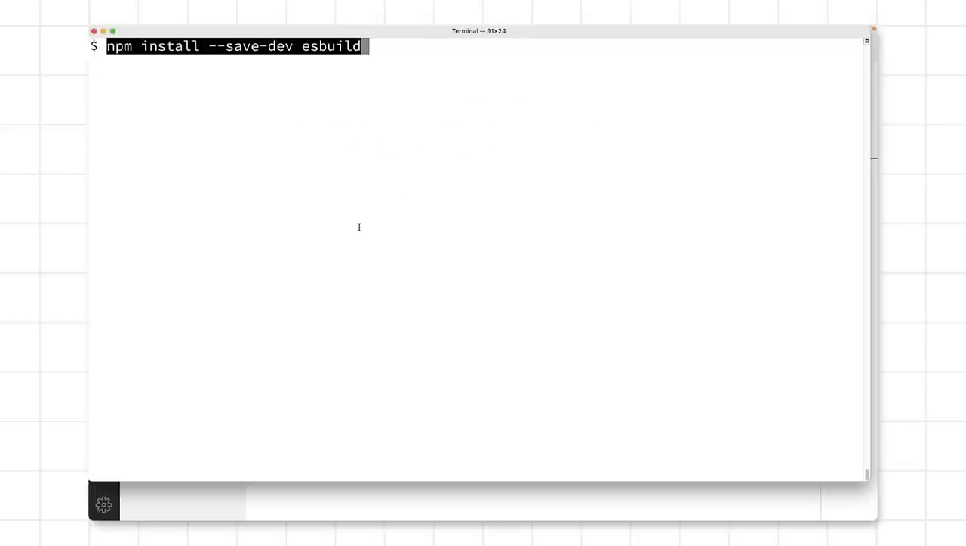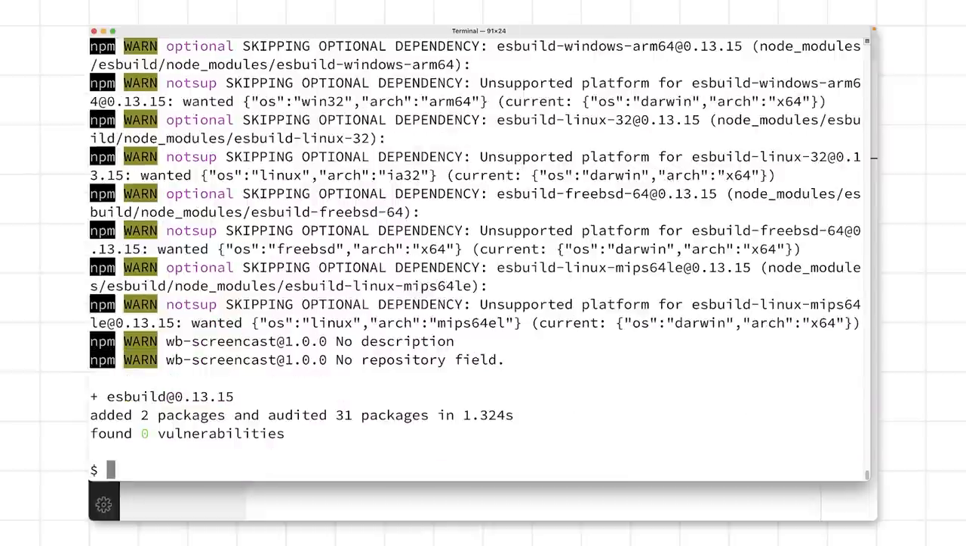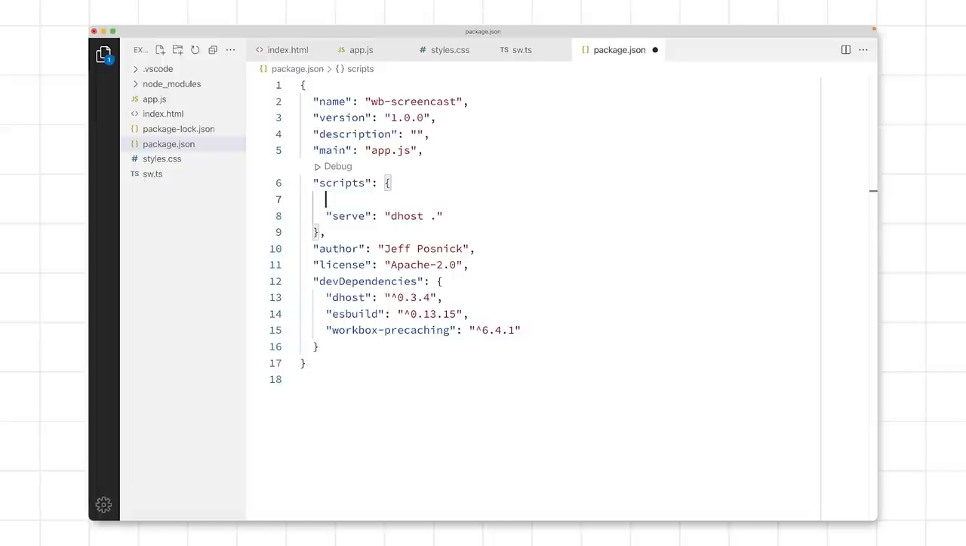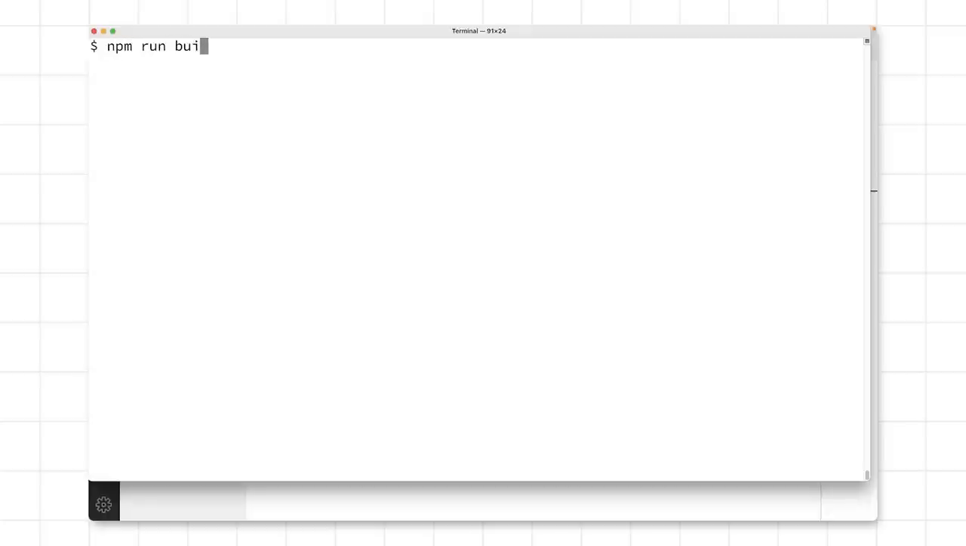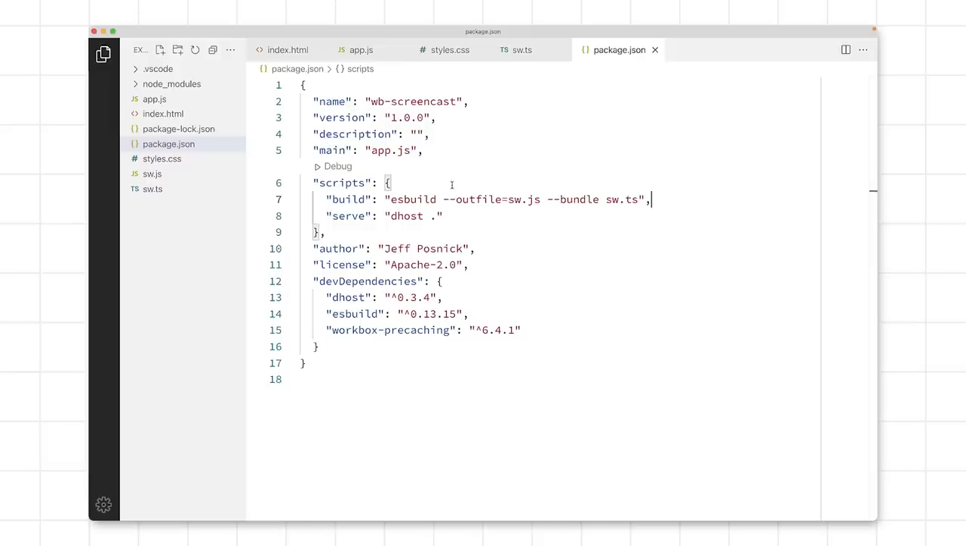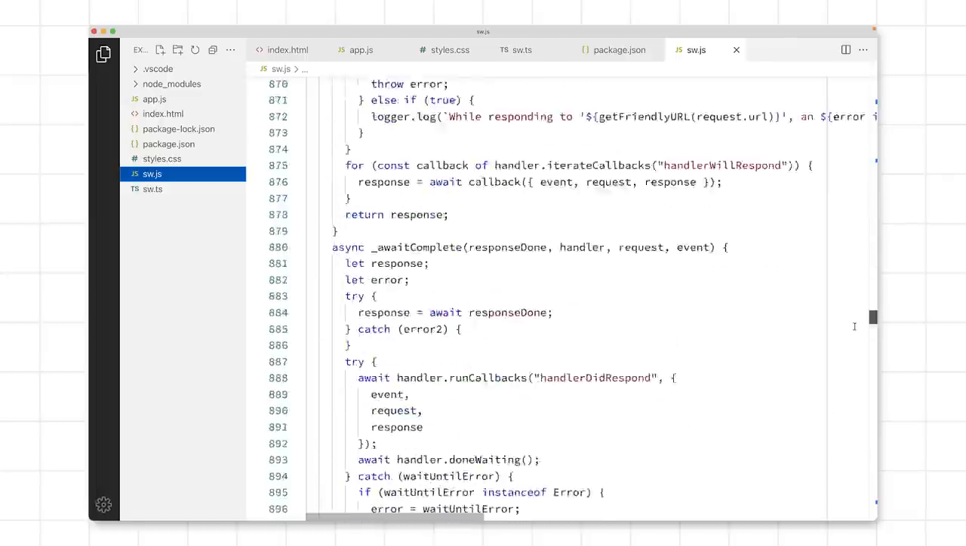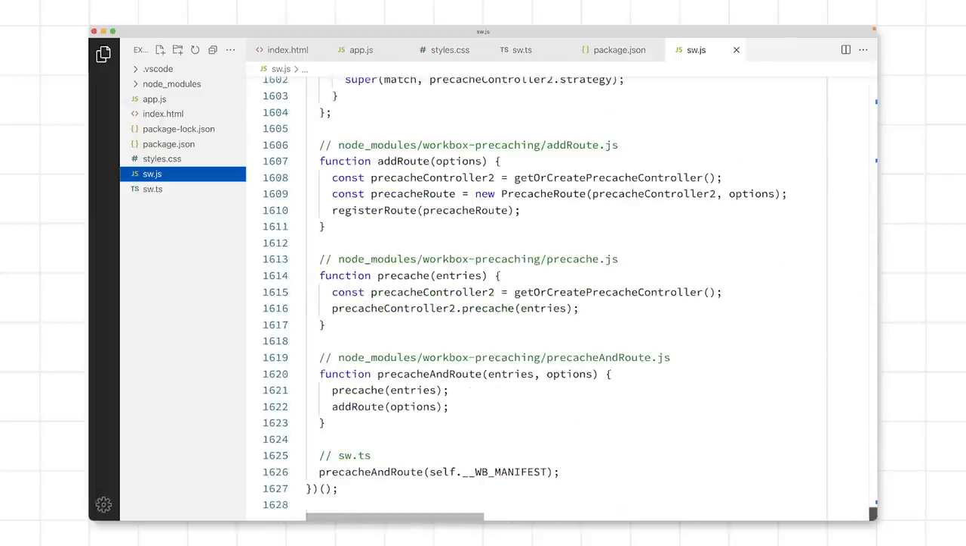We can install ESBuild by running the following command. And then we can add a new build script to our project's package.json to run ESBuild. Now, if we run the following command, we'll see a new sw.js file created, containing JavaScript code for the Workbox runtime libraries we've used. But we've still got that self.__WB_MANIFEST symbol in our script. We need to replace that with a precache manifest for our project.